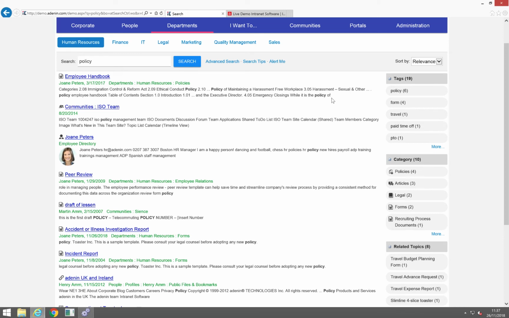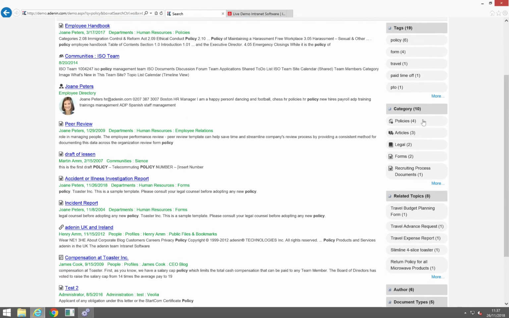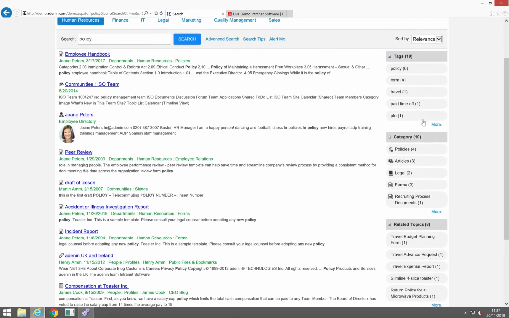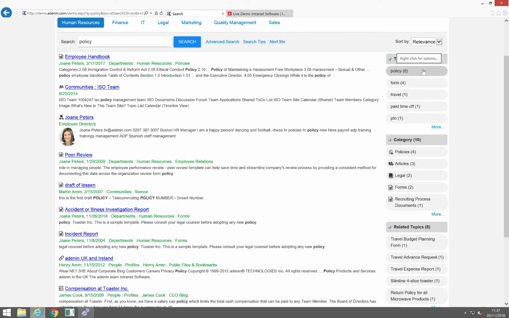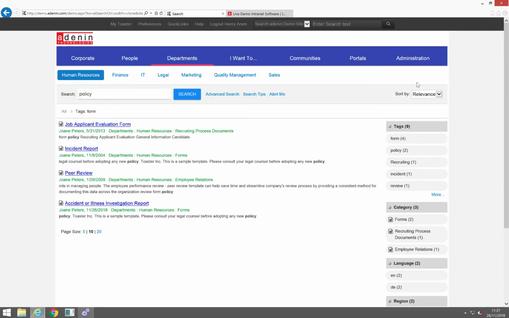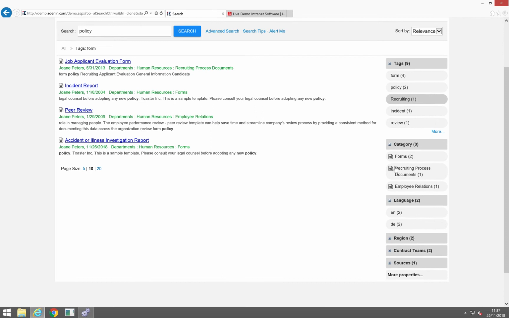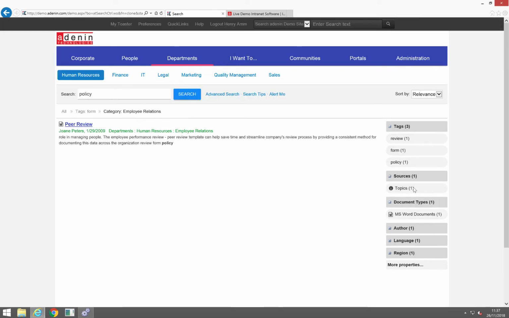Now, what makes our search really powerful is that if we have maintained lots of metadata, we can actually use that metadata to filter the search results. So let's say I'm looking for a form, and I know the form is related to employee relations. Then with just 2 clicks here, that's basically the fastest way to find any piece of information on the intranet.